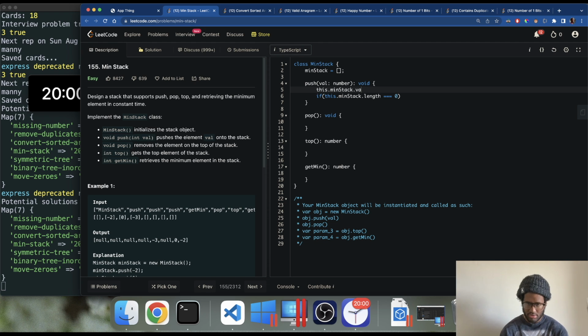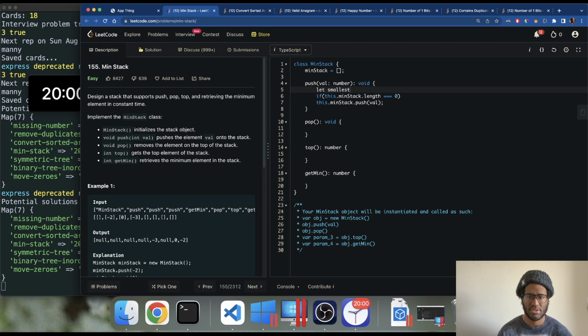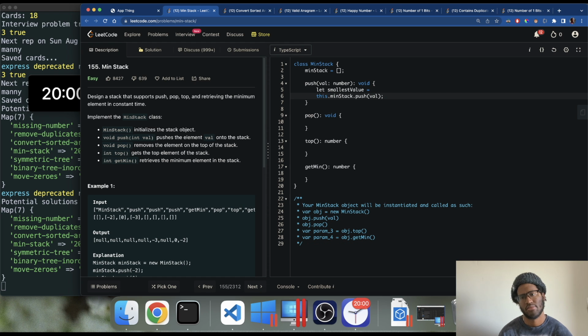I think I'm going a little too fast. So we can push this element onto the min stack, but we actually have an array of tuples that we want to work with. We have to figure out the smallest value. So we'll say let the smallest value so far be equal to... and so we have to get this special value. The smallest value so far has to be the minimum of the value we're adding and the last smallest element in this array of tuples.